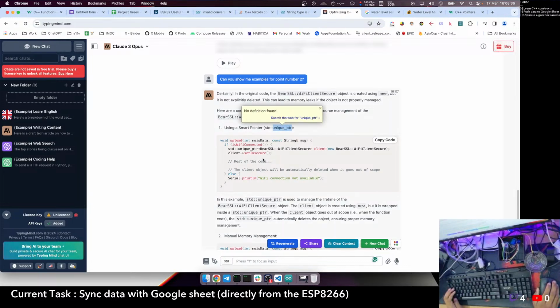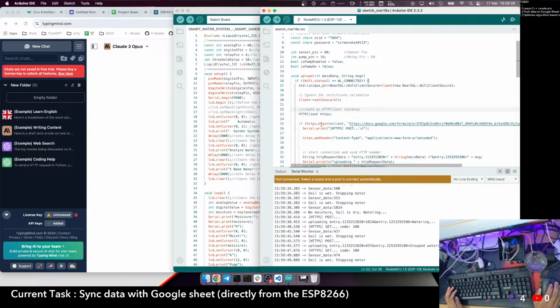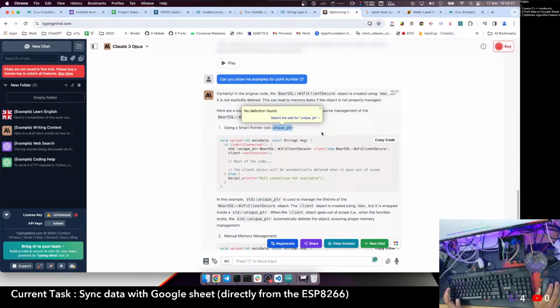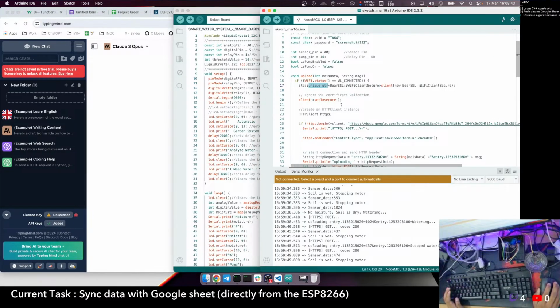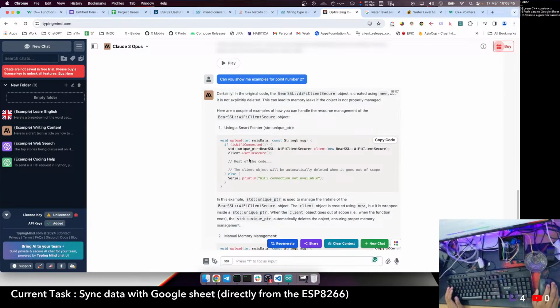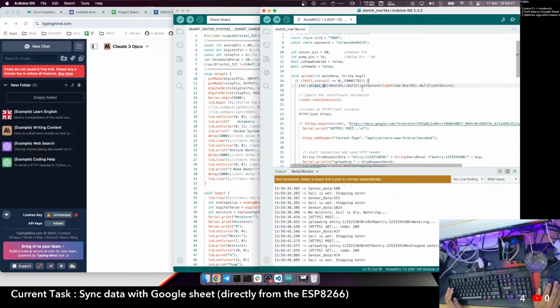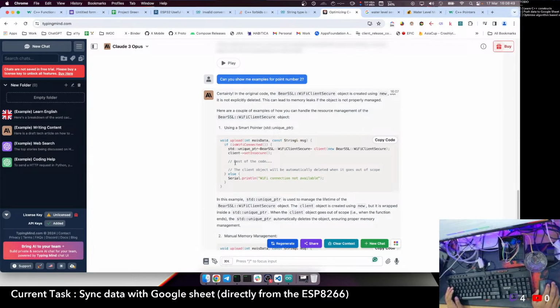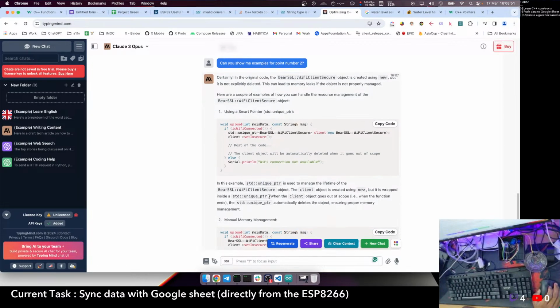Unique pointer. Okay. Where is that? We are already using it. std::unique_ptr is there. In the example, the unique pointer is used to manage the lifetime of the client object.